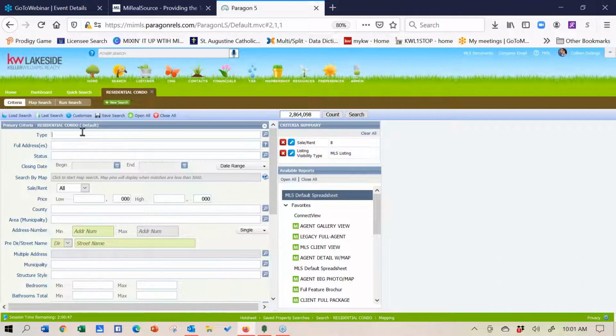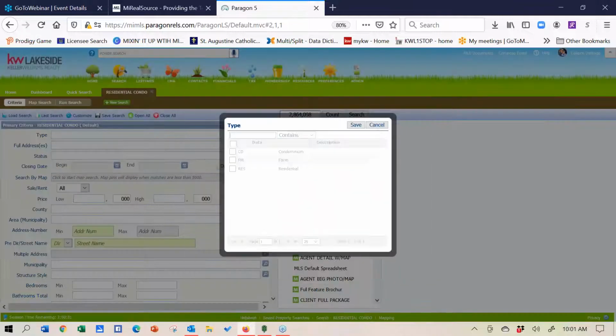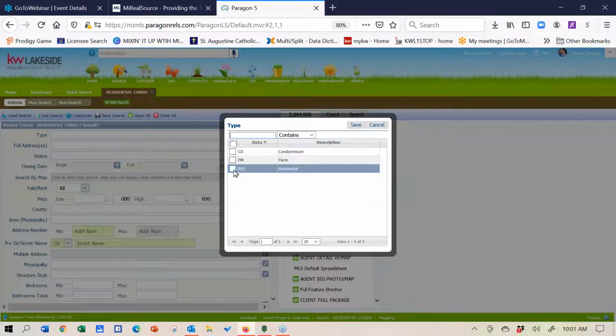So under type, now when I first started using Paragon, I had no idea what that meant. What are they asking for? So if you know what a particular field is calling for, you can go ahead and start typing it in. But if you don't know, you can always go to the right where this magnifying glass is and simply check off what you're looking for. So are we looking for a condo, farm, residential? We're going to say he's looking for a residential or single family home.